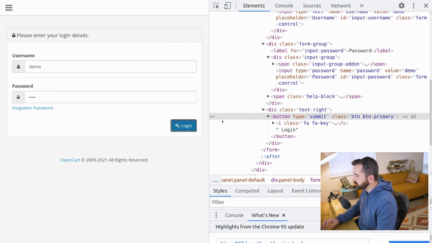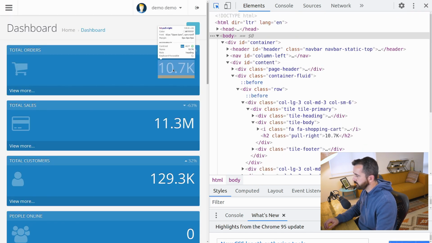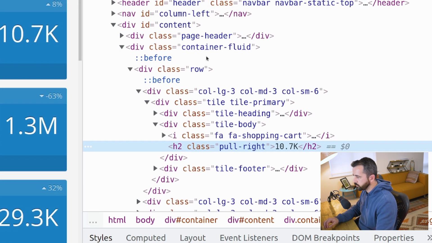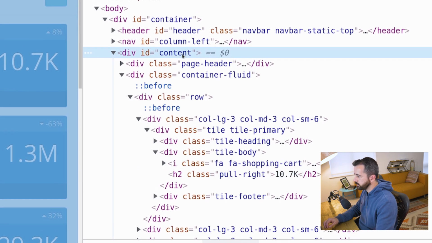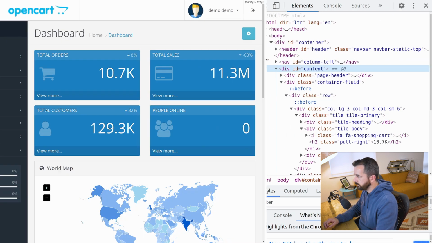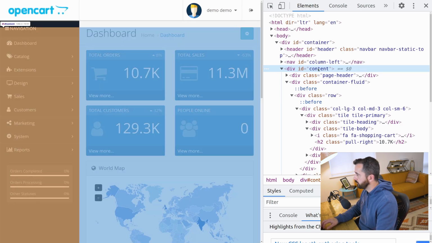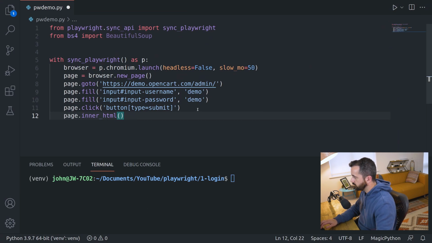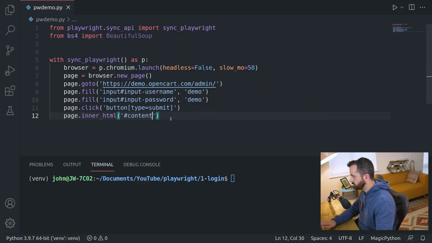So if we come back, let's log in, and we get presented with this. If we hover over the piece of information that we want, the total orders, and then we start going back up the tree a little bit, we get this div ID here of content, which has actually got all the information in it that we're after. So if we move that over, we can see this is the content here. So I'm going to copy that, and we're going to tell it that we want all of the HTML from this selector, and it was an ID, so we use the hashtag of content.